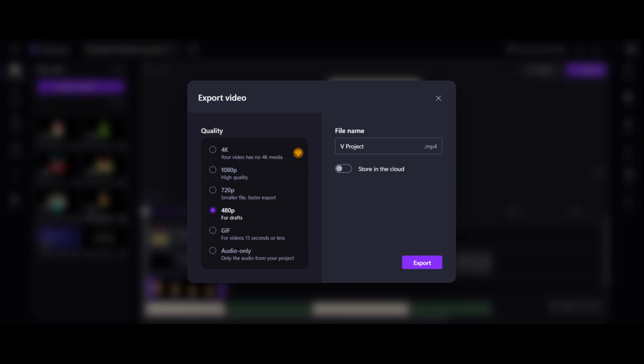As a quick recap, open your project, click Export, go to More Options, choose 720p or a lower resolution, and then click Export to download your smaller file.